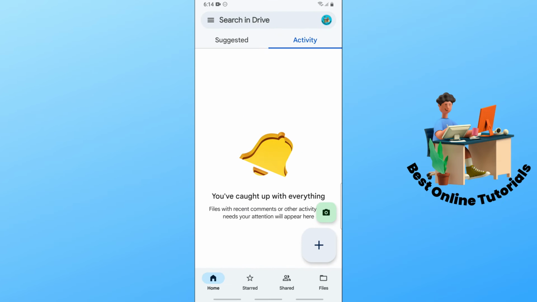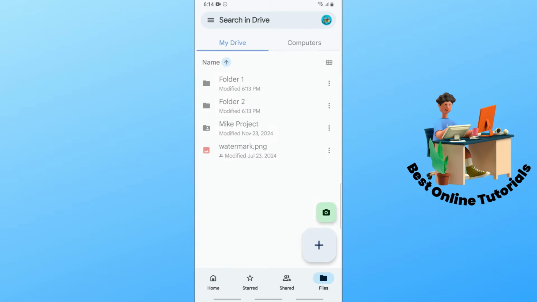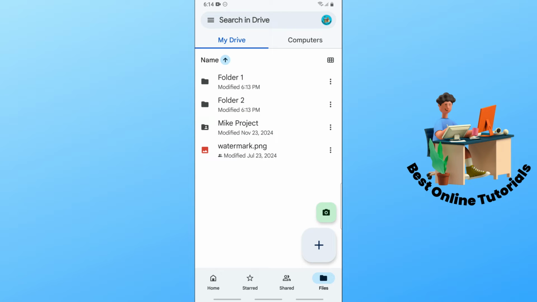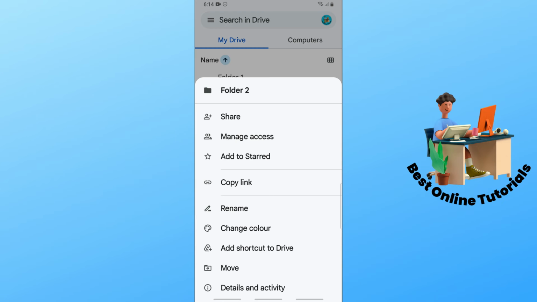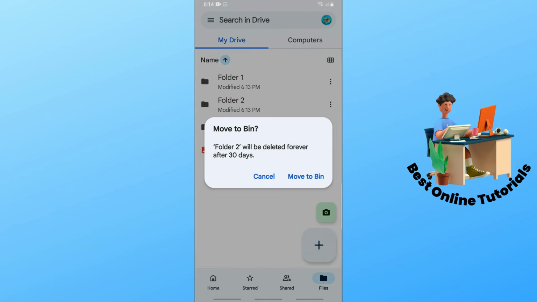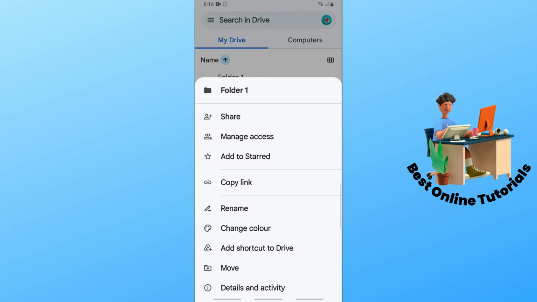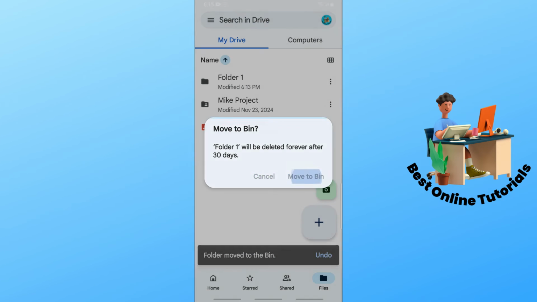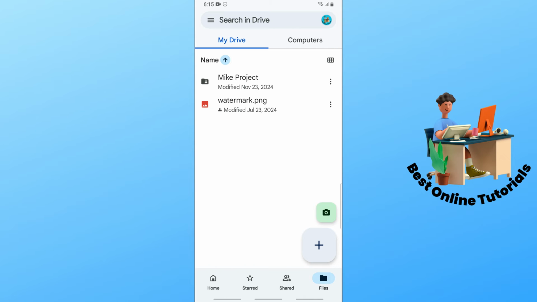And now, once you open the app, just simply go to the files at the bottom right corner. And from here, you should be able to see all of your files in your drive and just simply delete any files that you no longer need and just simply select the three dots and just simply select remove at the bottom over here. If you scroll down and just simply select move to bin and just simply do it for the other folders.